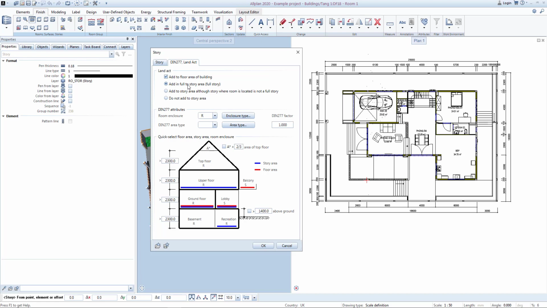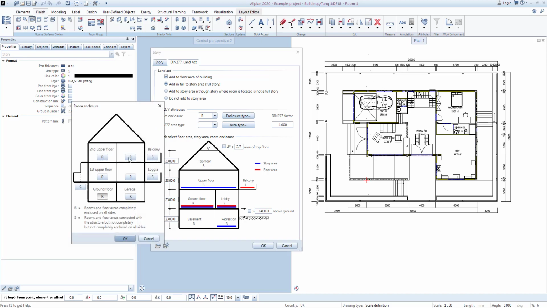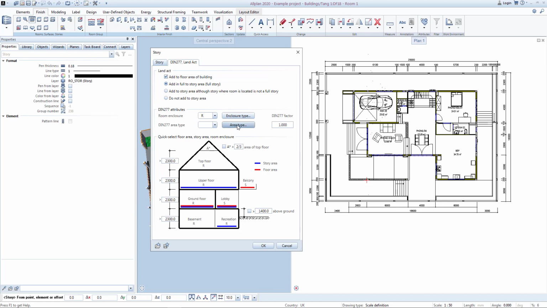For the DIN 277 Attribute static box, we can choose the type of enclosure. For example, type R for enclosed areas. Type of area: you will choose the calculation method, gross floor area and floor volume. Example, type R. Or more simply, the area type you will create is shown below. You just need to click on the desired location, lobby or ground floor.